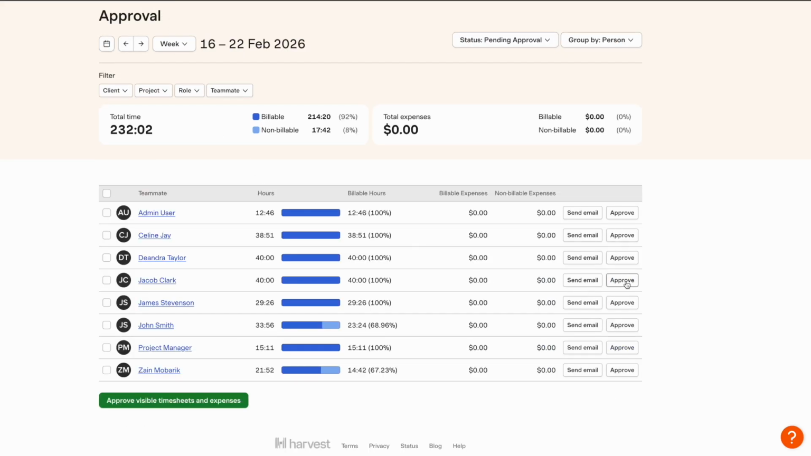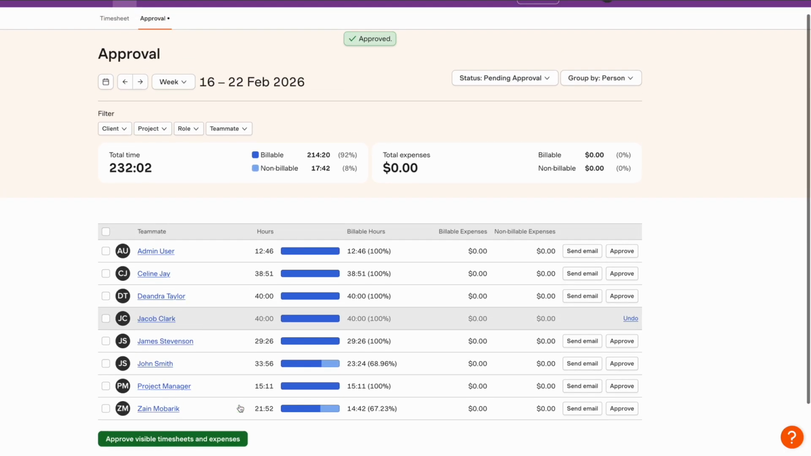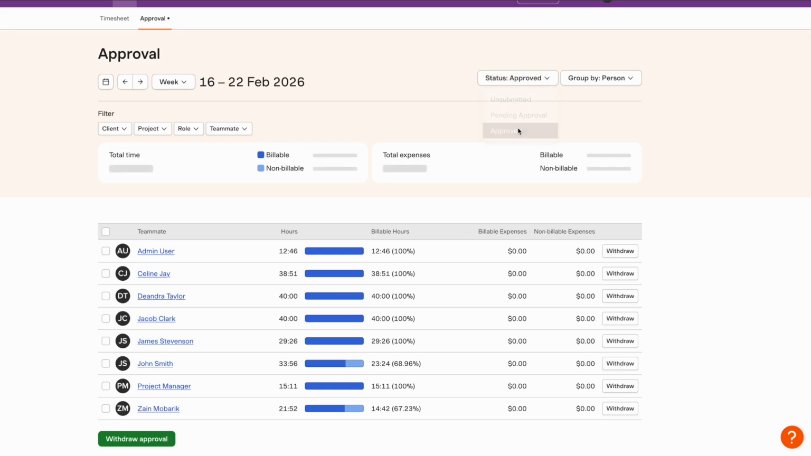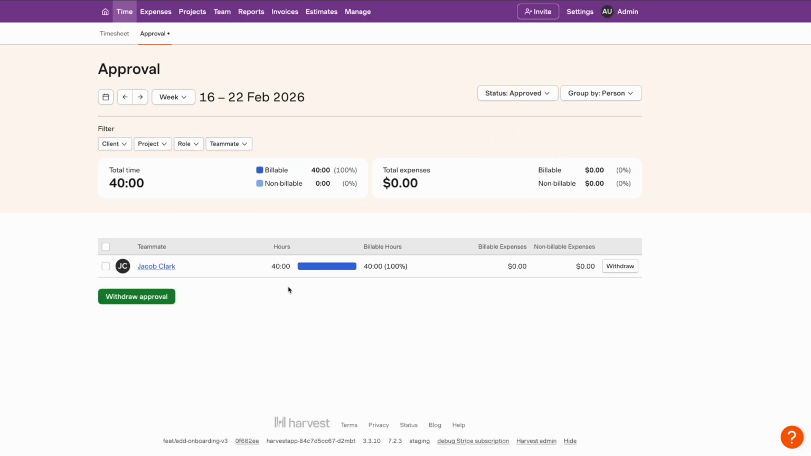I can approve just this person's entries, or if I want to approve everything visible, I can use the Approve Filtered Timesheets and Expenses button at the bottom. And that's it. The timesheet is now approved and locked. If I go to the Approve tab, I'll see it there. There it is, approved and locked.